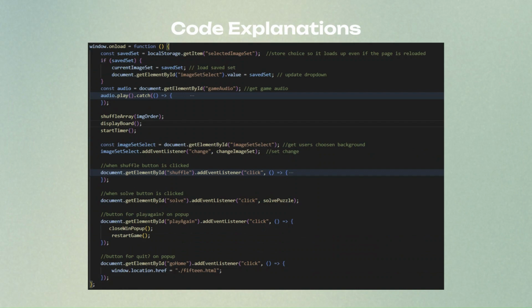For the next section of code, we have the window.onload function. This function ensures that the game initializes once the page fully loads. Inside this function, the user's selected image is pulled from the local storage, which is used for if the user plays the game again, refreshes the page, or presses the back button, the user selected image will remain what it is. So as seen in the demo, if I selected image 3 and then click the back button, when I go back to the game page, it'll still be on image 3 and not image 1, which was the default image.